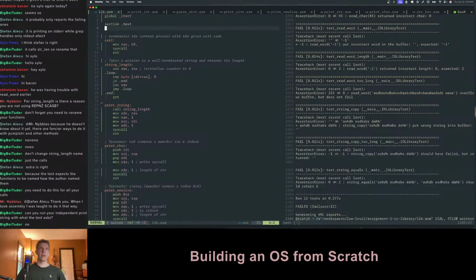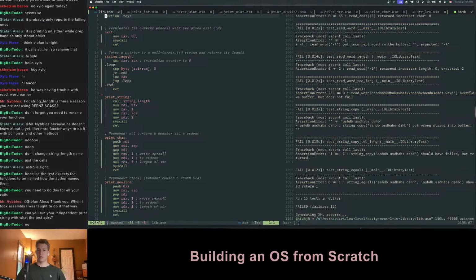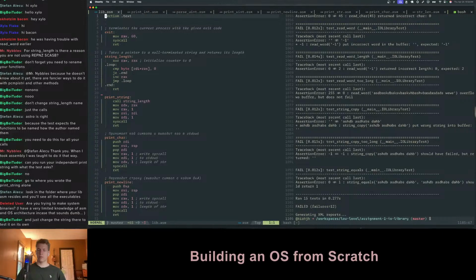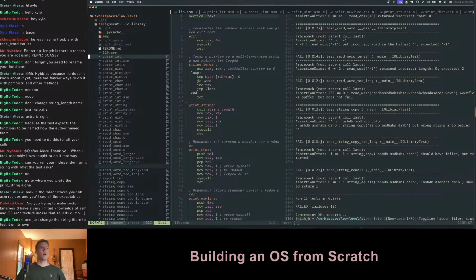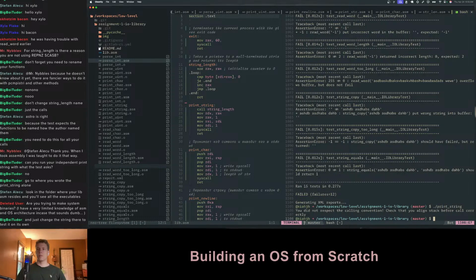Oh, go to my standalone guy. Look in the folder where your lib asm resides, and you'll see all the executables. Oh. Okay, Stefan is right. So I got executables for all of these things. So what if I ran print string here? It says you do not respect the calling convention.